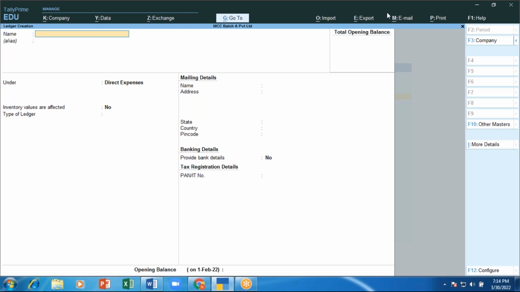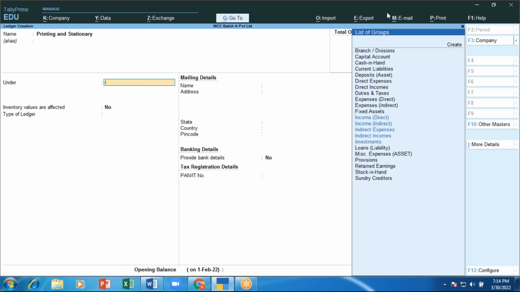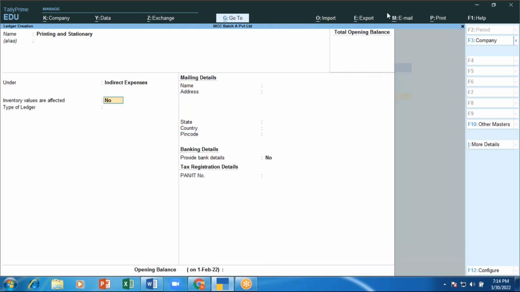In the same way, we'll create printing and stationery expenses. Printing and stationery work is done in my office, and the office is an administration process, so it is my indirect expenses. Now instead of pressing enter to accept, I'll use a shortcut key: Control A to accept the screen.